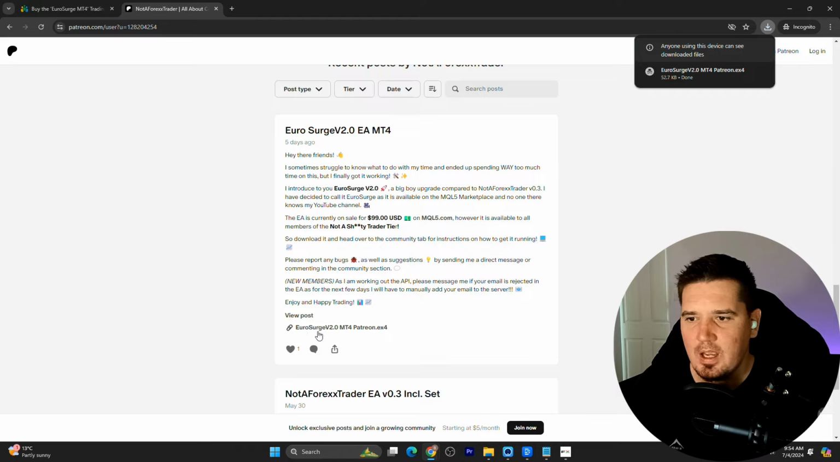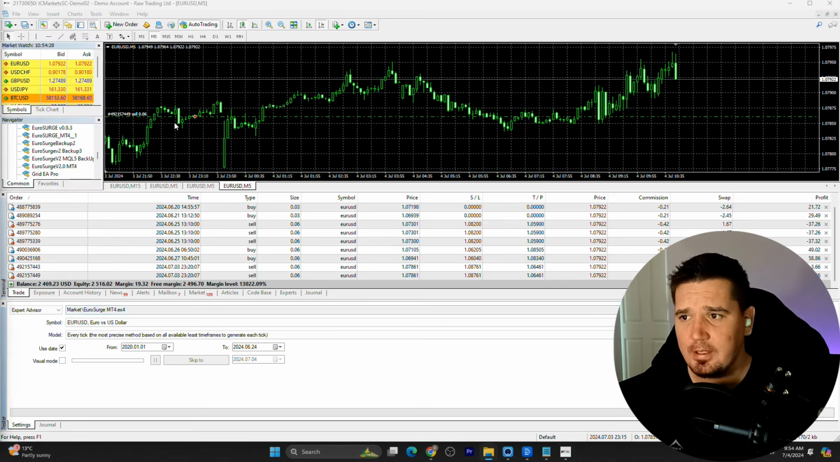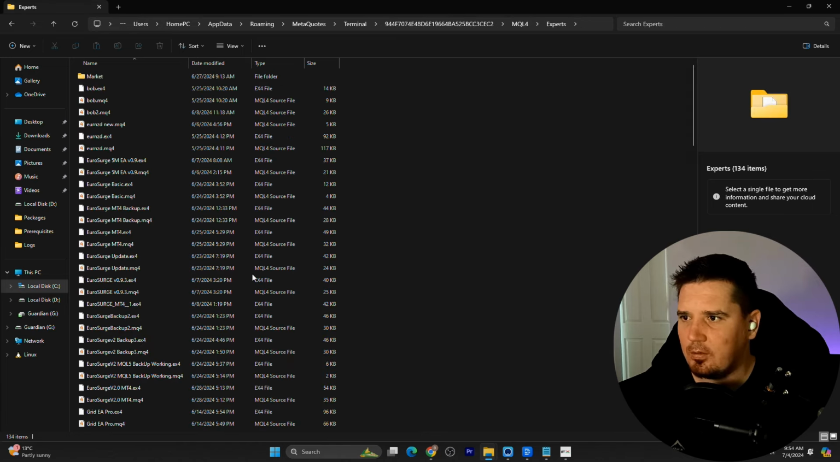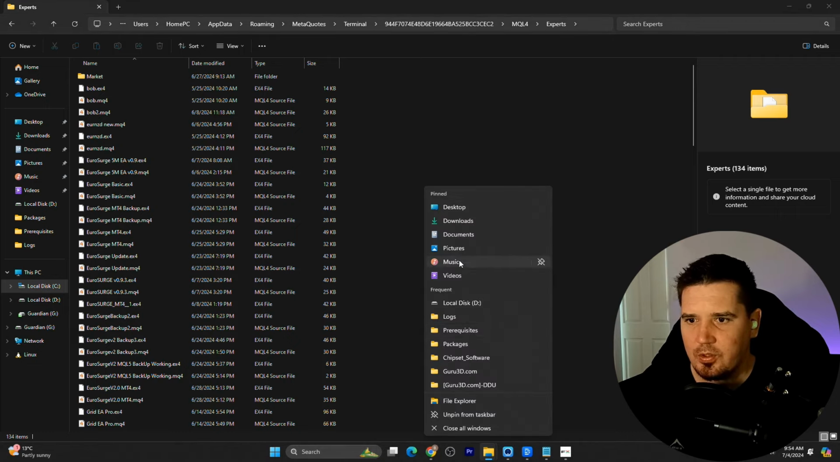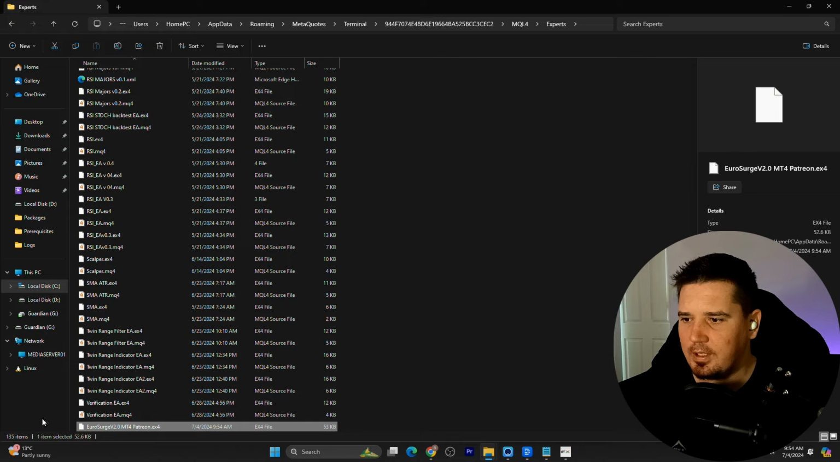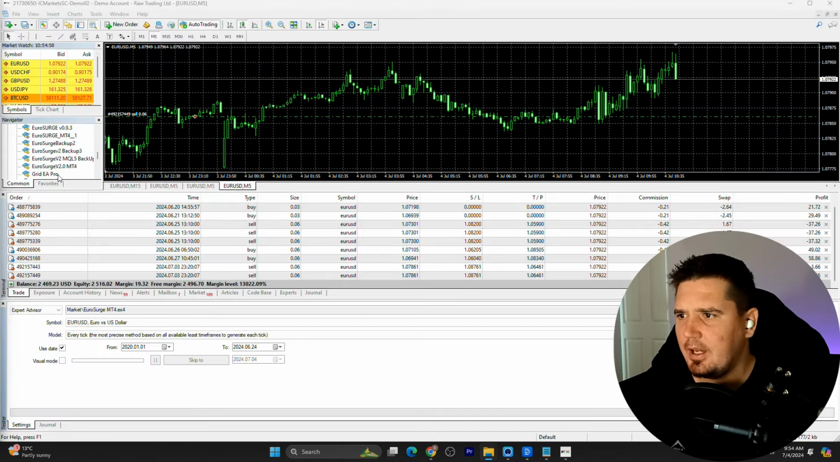So once you do have the download, we just need to open up MetaTrader 4, go to File, Open Data folder, and open MQL4 and go to the Experts folder. We now need to go to our downloads, and I'm just going to drag it in right from downloads and move it into the folder, and there it is, EuroSurge version 2 Patreon. We can now close the data folder and refresh our navigator window.